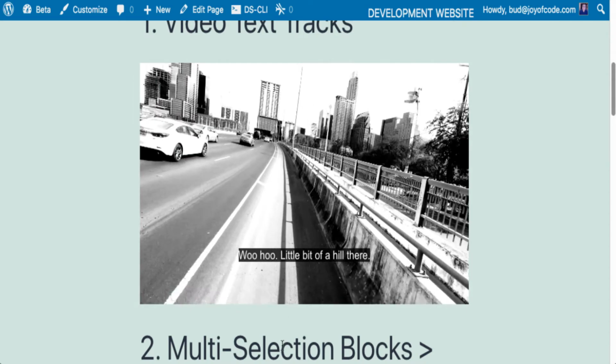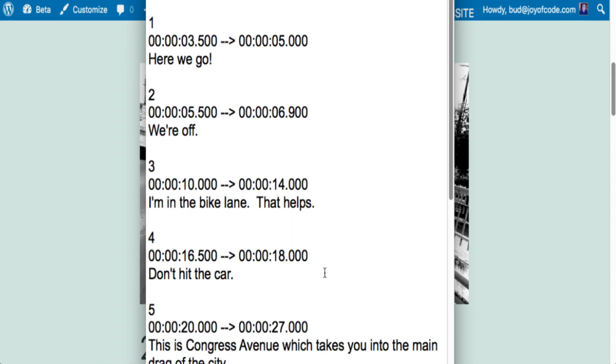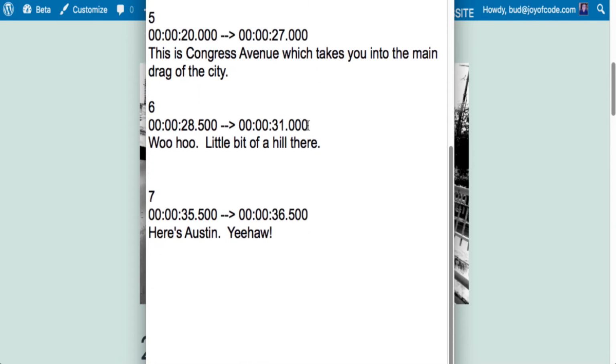What about that text file that I uploaded? Let's have a look at that. So again, it's just a regular text file with a VTT extension, and you can see it's a web VTT file. So it's got a very simple format. So for the first instance where I speak, it's number 1. It tells you when I start speaking, which is 3.5 seconds, and then it stops at 5 seconds. Here we go. And number 2, you can see where the timestamp is. It's 5.5 seconds, and so on. Number 3, number 4, and so on.